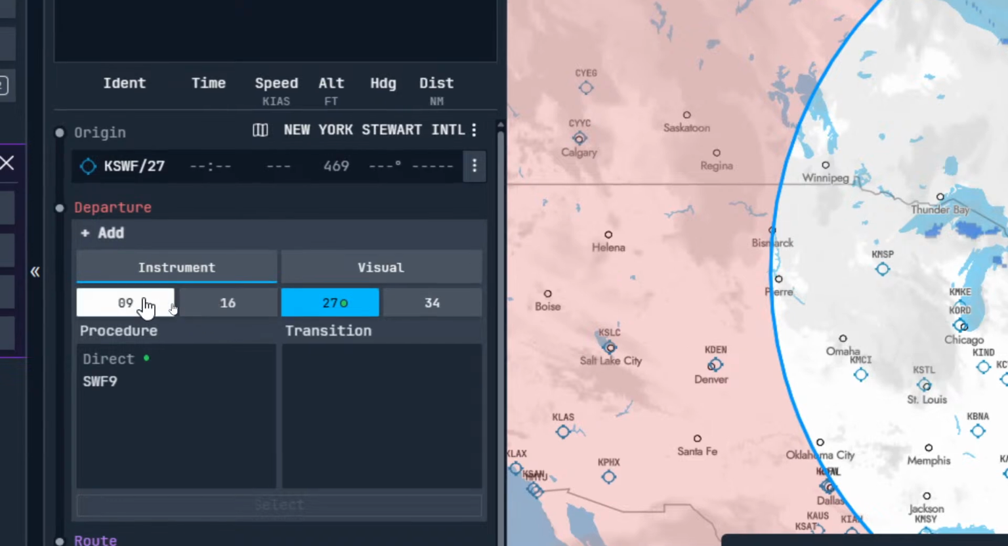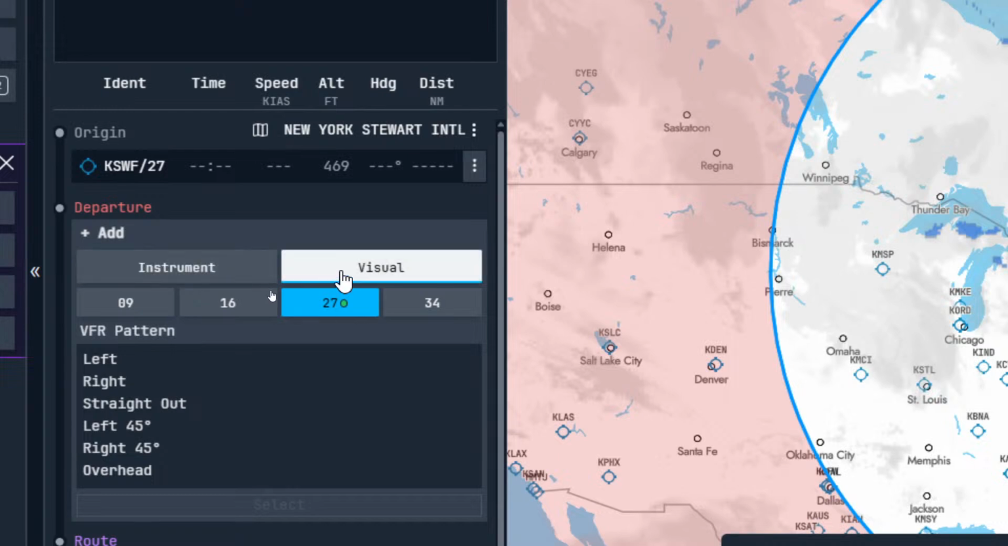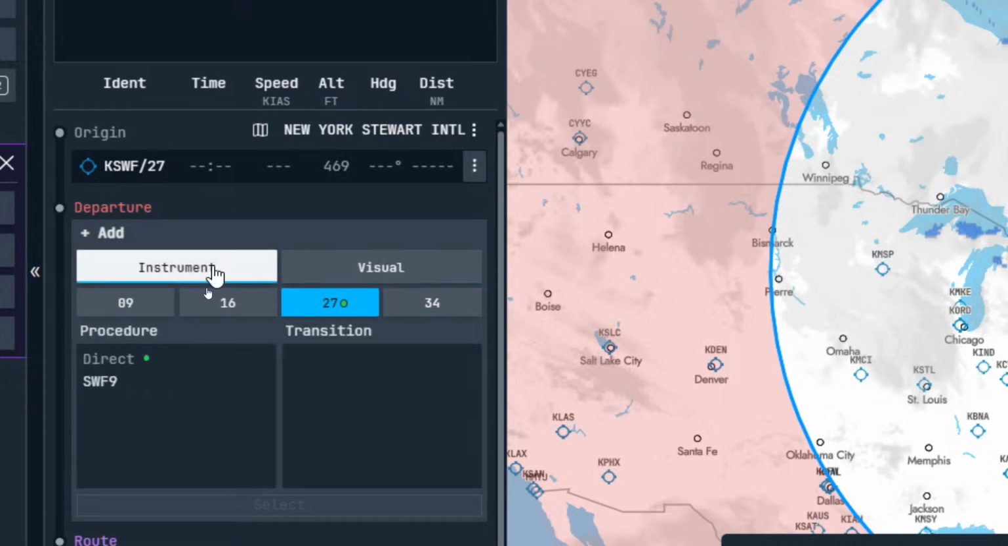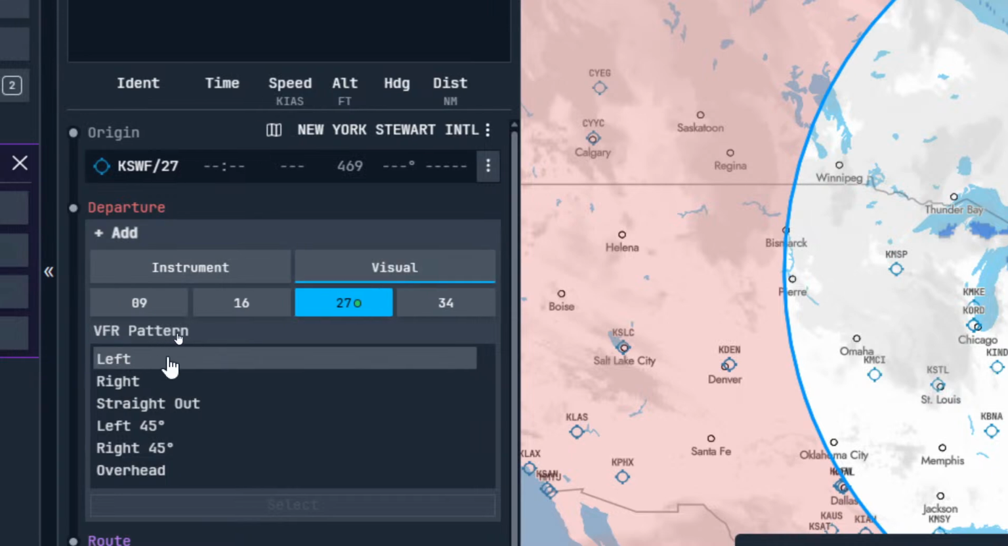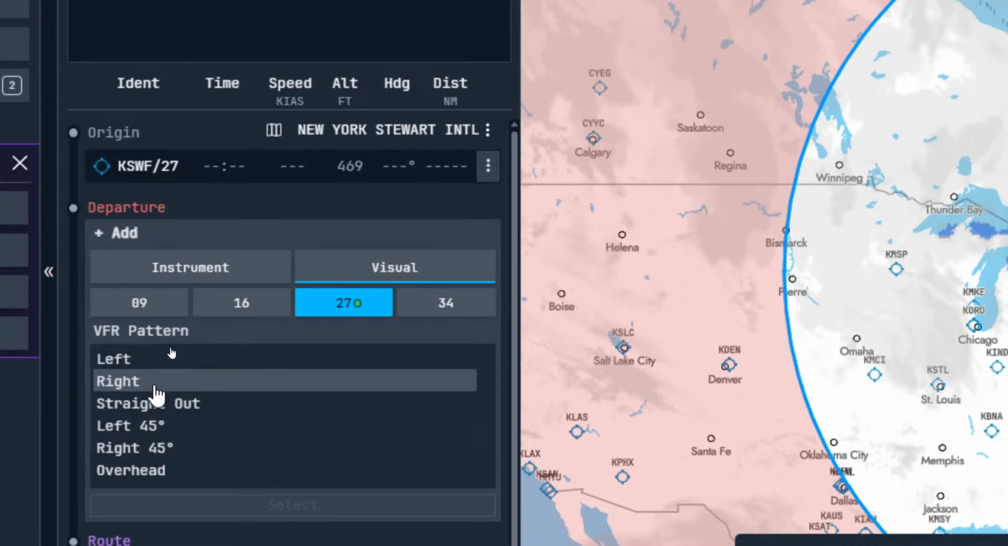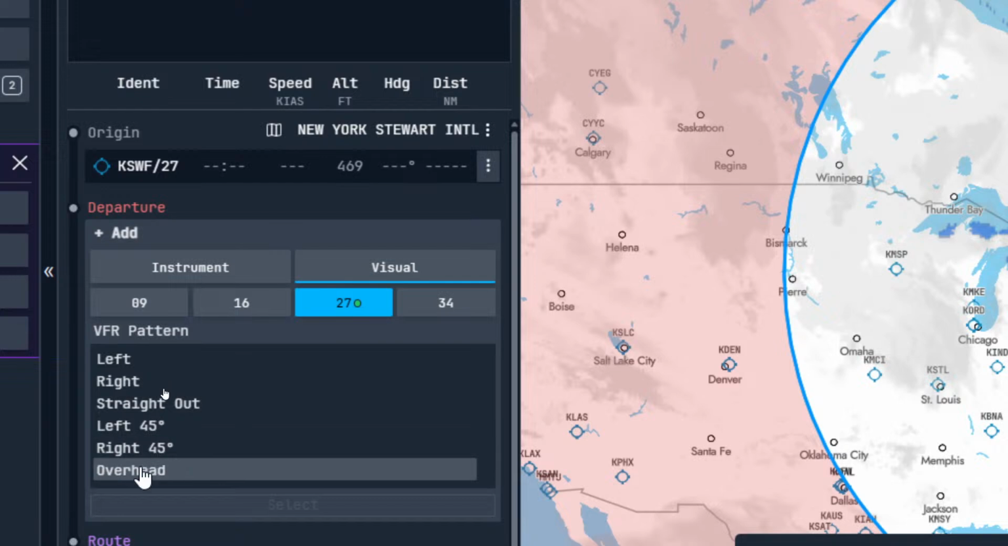Zooming in again. So the one in green, that's the active runway, right? And here you can select, okay, I want to fly visual or instrument. So the big difference is that if you select VFR, you will fly a VFR pattern, which either means you're flying left, right, straight out, left 45, right 45, or overhead.